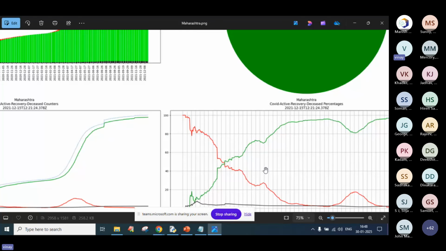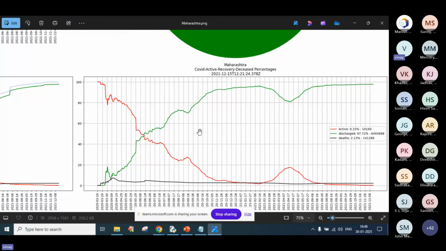And if you look at this plot here, this is also a line plot on grid 1, 1. This is the percentage. Initially, the active percentage was high, recovery was low, and deaths were very high initially because we didn't know how to handle it. We didn't have masks. We didn't have many of the things, right? But then the recovery started increasing, so the active started coming down.